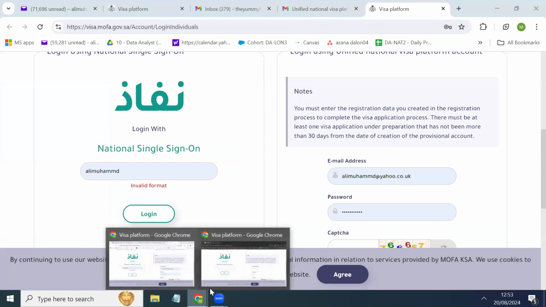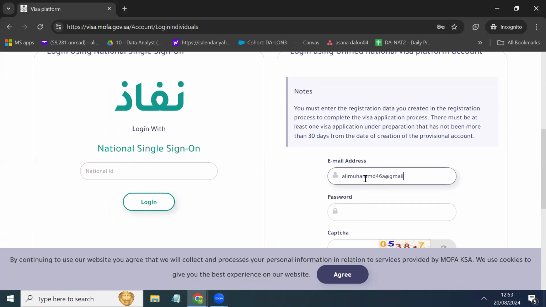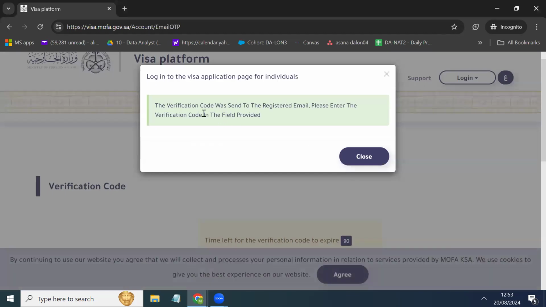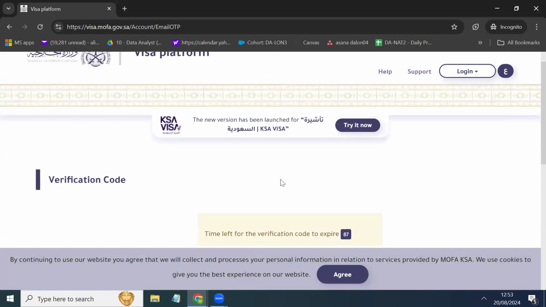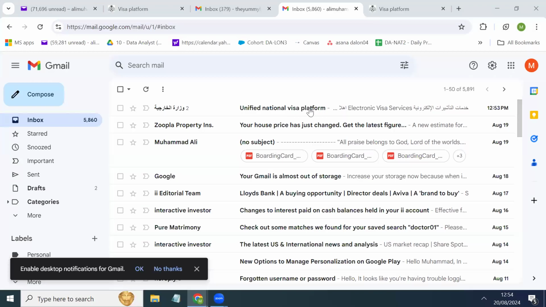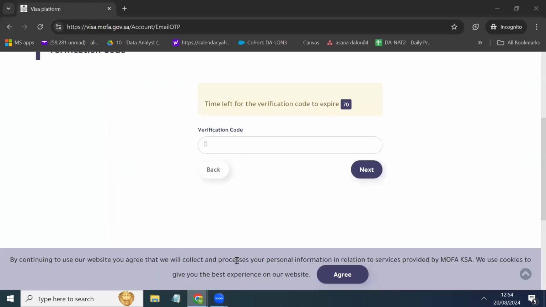So now I can try going in with that email address. Complete the captcha. Then it'll send you a verification code to that same email address. So it looks like that verification code has come through: 928392.